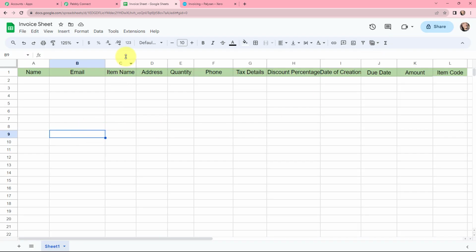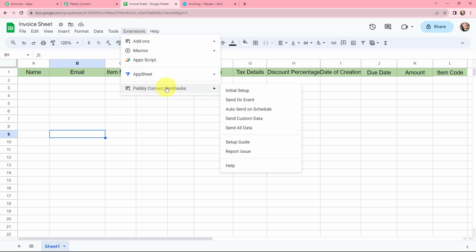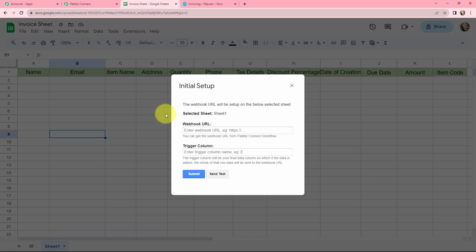As I want to establish a connection between Google Sheets and Pabbly Connect, I will go to extensions, and in extensions I will go to Pabbly Connect webhooks, and then I will go to initial setup. So here in this initial setup, the webhook URL will be set up on the below selected sheet. So here you can see that it consists only of one sheet. So the sheet 1 is the selected sheet.